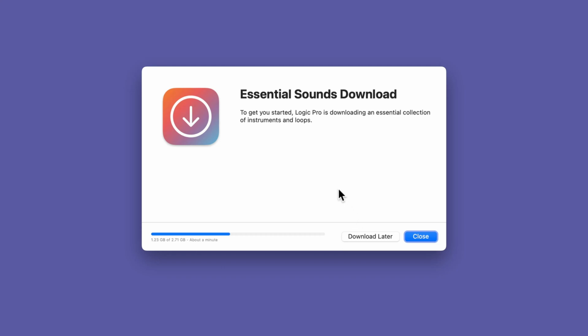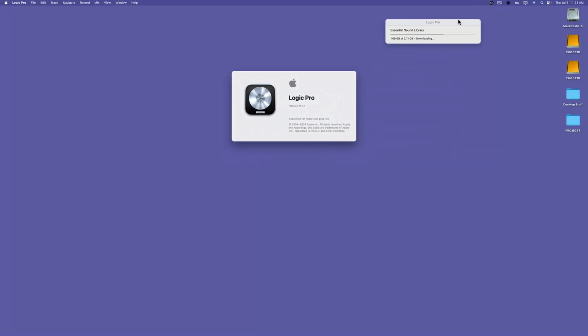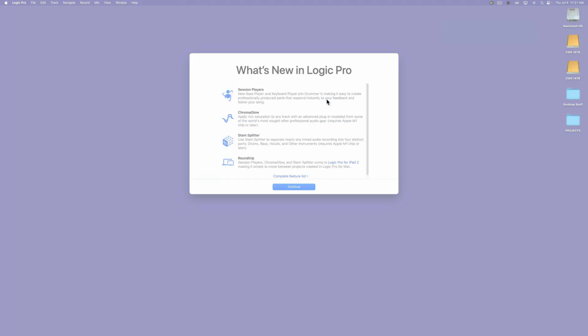It's going to ask you to download some essential sounds. So this is just a basic package of instruments and loops. You could click download later, but I'm just going to click close. And what this will do is it'll continue to download that essential sound library in the background, and Logic Pro will start to boot up here.